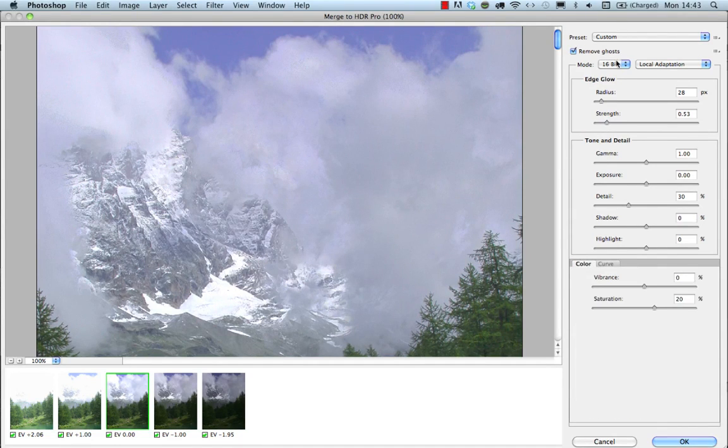First of all, we can also change the mode between different bit depths. It's better to keep it on 16-bit because there you have more options to control the HDR effect. And also you can choose different ways to work with the HDR photographs. You can use local adaptation or these other 3 options, but I prefer to work with local adaptation. With this one you can get a realistic effect or a more surrealistic effect, more painterly effect. I'm sure you've seen images like that.